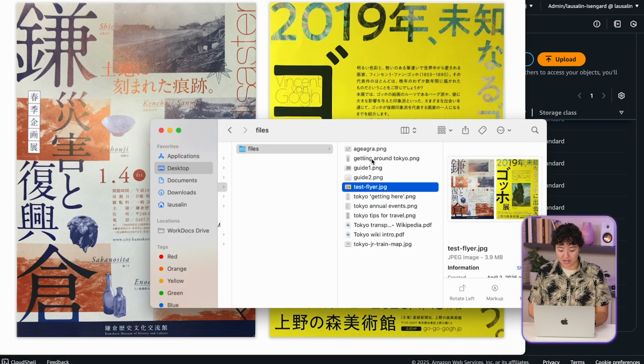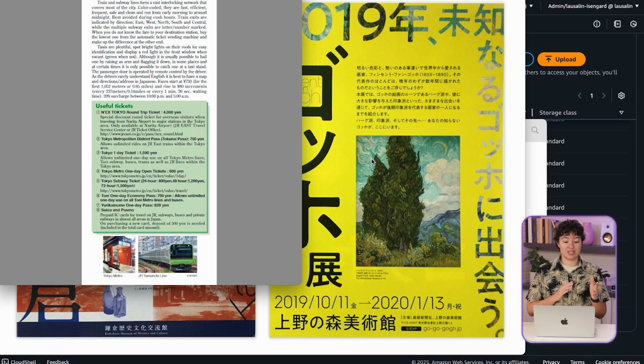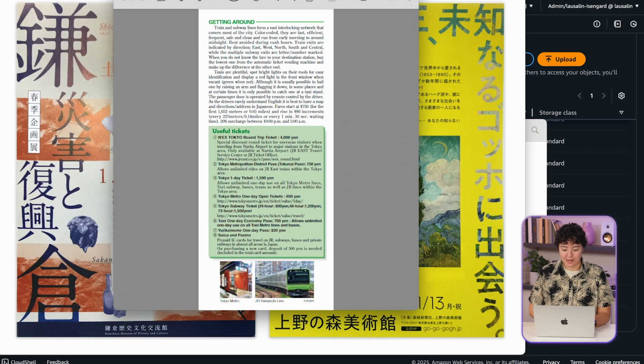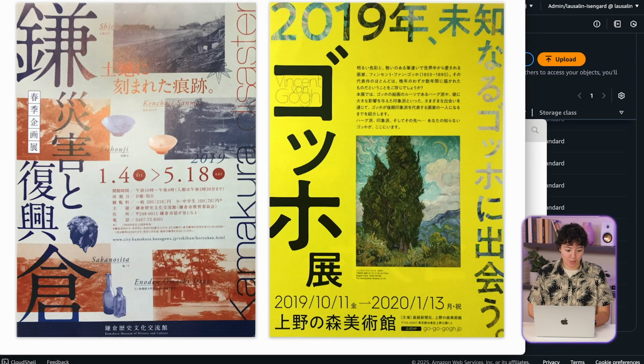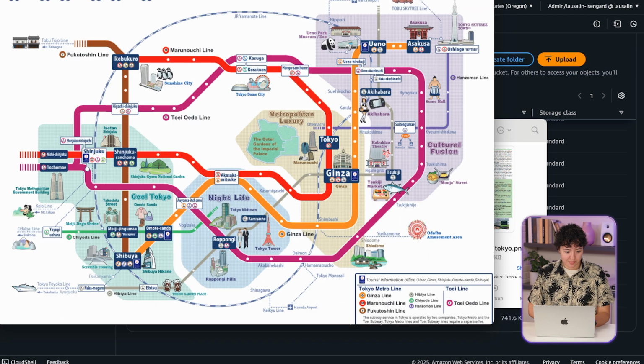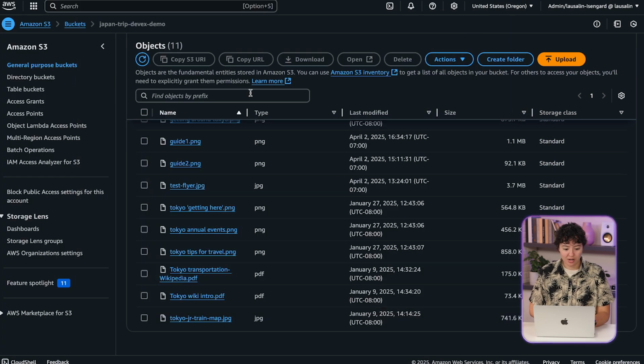Some other items I've added here, again, I mentioned that this is both documents and images. So this screenshot here is a clip from a tour guide book that basically just talks about how to get around in Tokyo, useful stations, useful information about their subway line passes and things like that. But it is an image, so it's an image with text. So Bedrock will have to understand how to extract some of that information to use it later on. So with that in mind, let's get out of there.